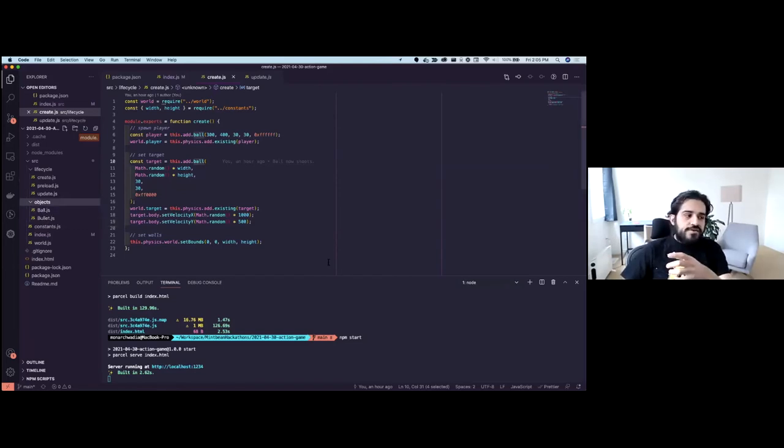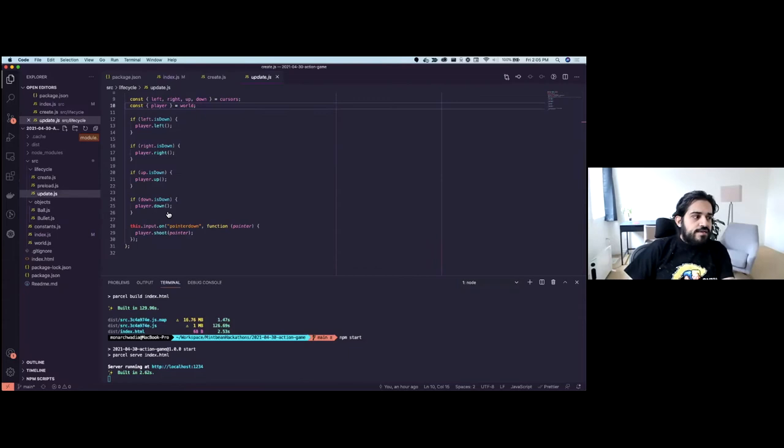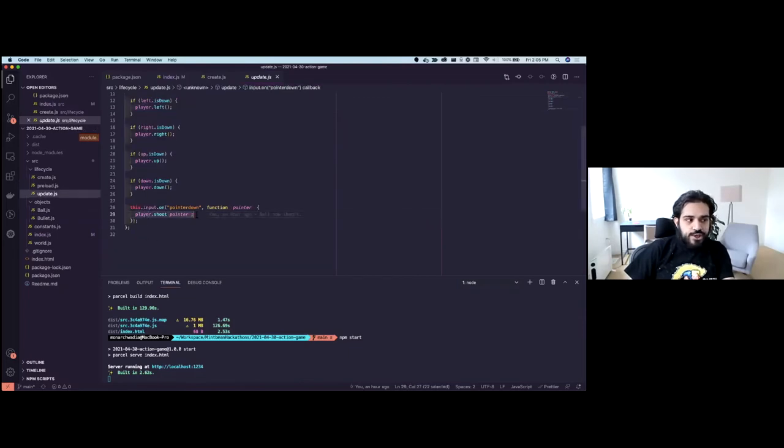So if you wanted to create AI and you wanted your target to shoot back at the player, then you'd be able to build that simply using the existing ball code. In update, you know where it says player.shoot pointer? So I'm asking the player to shoot at the pointer. If you wanted the target to shoot at the player, then you would just do target.shootPlayer, and that should just work. So the way I've structured it is going to make it easy for y'all.